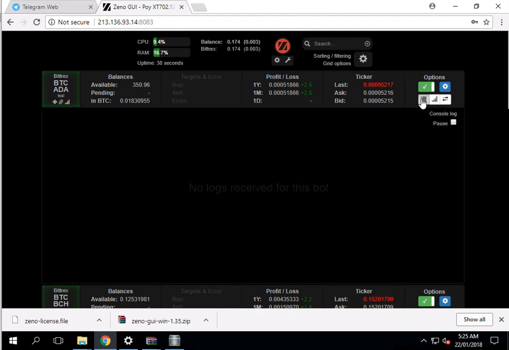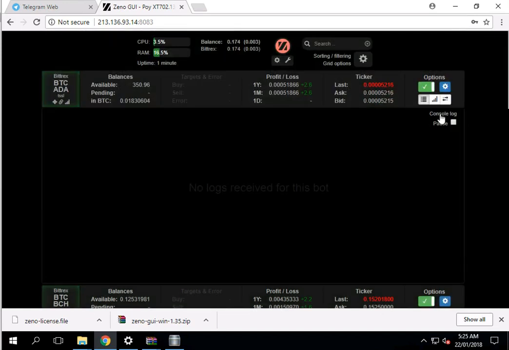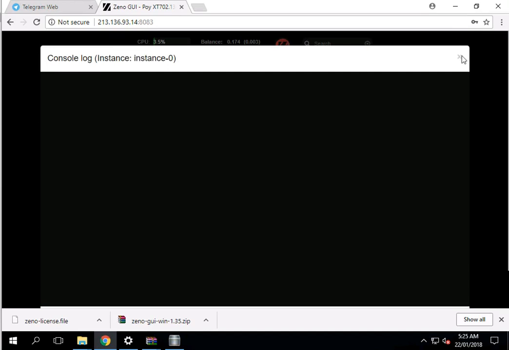The config here. Okay, so I'm gonna do some training as well, for those people who want to find out how to use the Zeno GUI. So as you can see, different tabs provide different things. Profit and loss, we bring up the profit and loss of the pair that you're running. Console log, this one will show up when you actually run the bot itself.